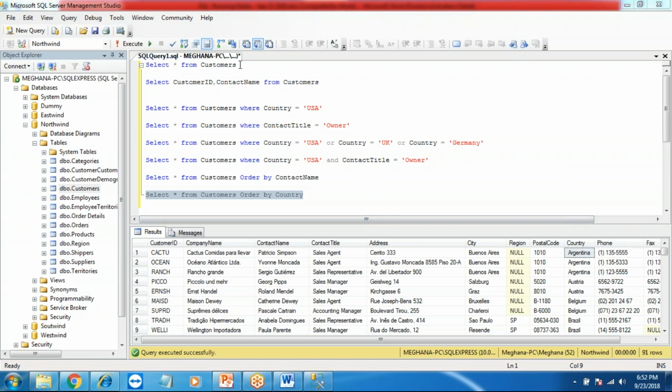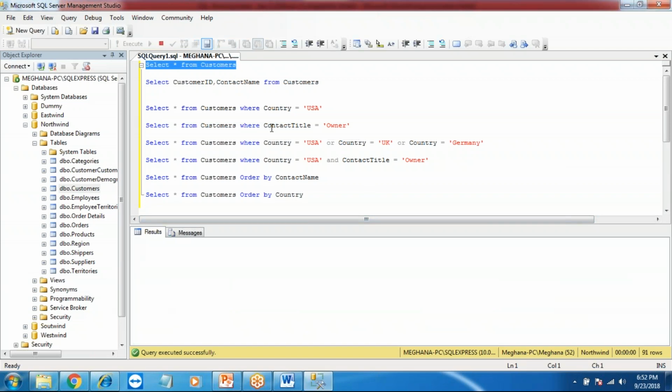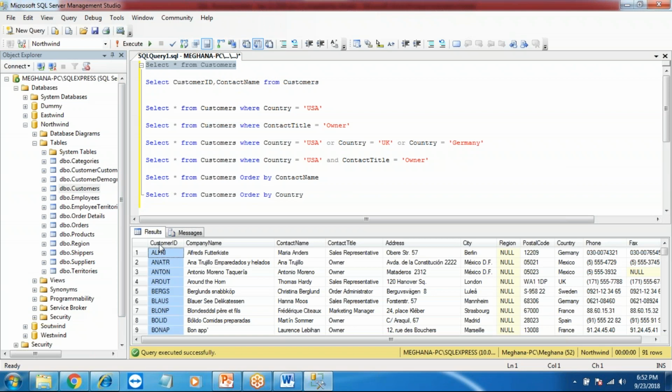So if you don't use order by, if you just run select star from customers, by default, customer ID is in alphabetical order. That is because customer ID is a primary key. So that we will study later. That is the reason this column is in alphabetical order by default. When they created the table, they made this column in alphabetical order. That is why you will see customer ID in alphabetical order.